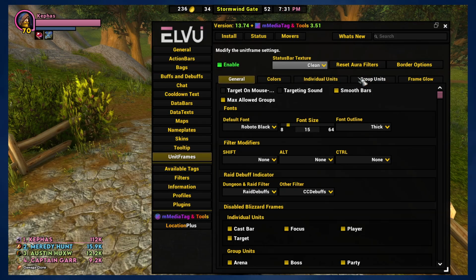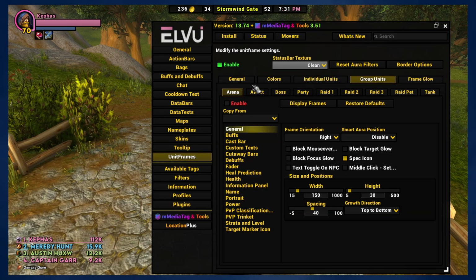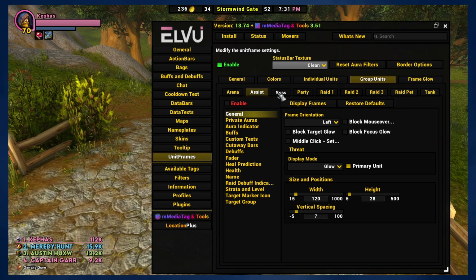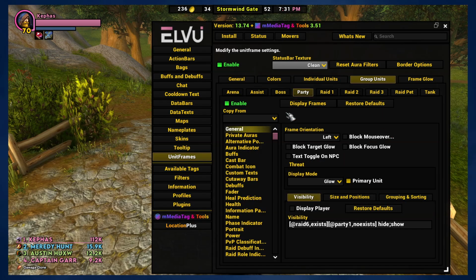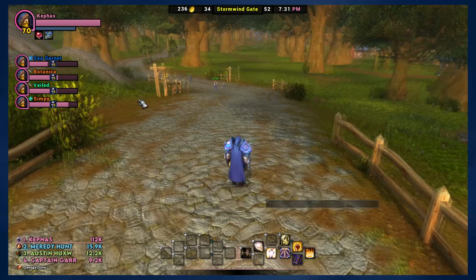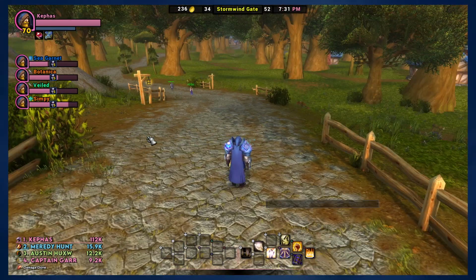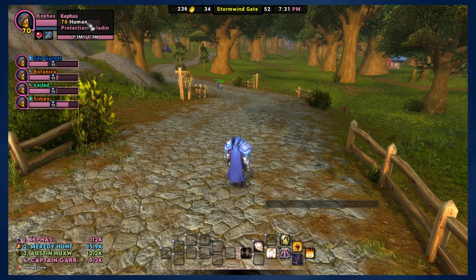Now, when we get into raid frames and group frames, I'll go ahead and show you here. We can just go into... I have a lot of these turned off, like the boss frames, arena. I don't do that stuff, so I'm sorry if that's something that you'd be interested in, but you're probably going to have to set that up yourself. But if I go into party, I can display frames, and there you go. You can see what the party frames look like. Now, I don't show my frame in the party frame because my frame is here.